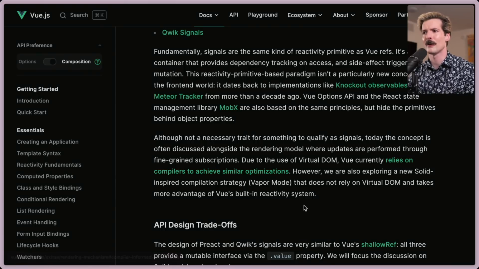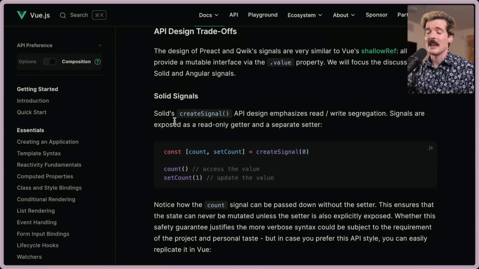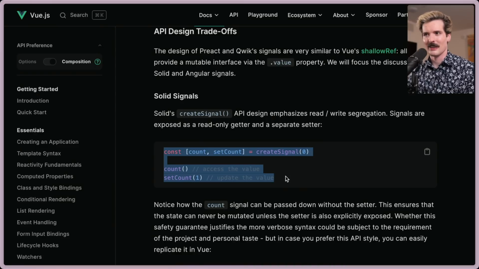and is now going even further with Vapor Mode. As Evan specifies here, they're exploring a new Solid-inspired compilation strategy, Vapor Mode, that doesn't rely on the virtual DOM and takes more advantage of Vue's built-in reactivity systems. Very interesting stuff. In this doc, they even call out Solid as an example, showcasing what a create signal does, and wow, that's kind of similar to the thing that I just showed.